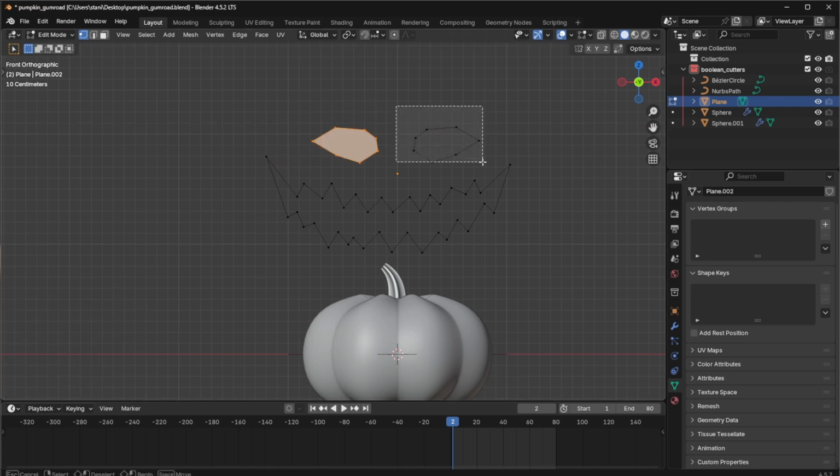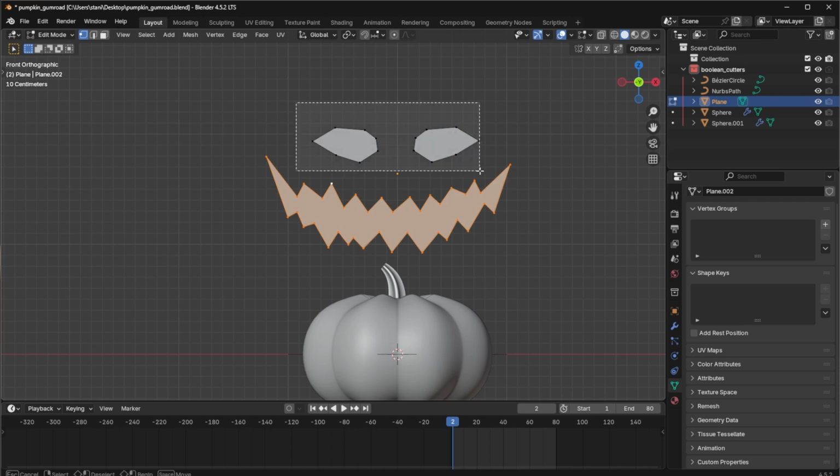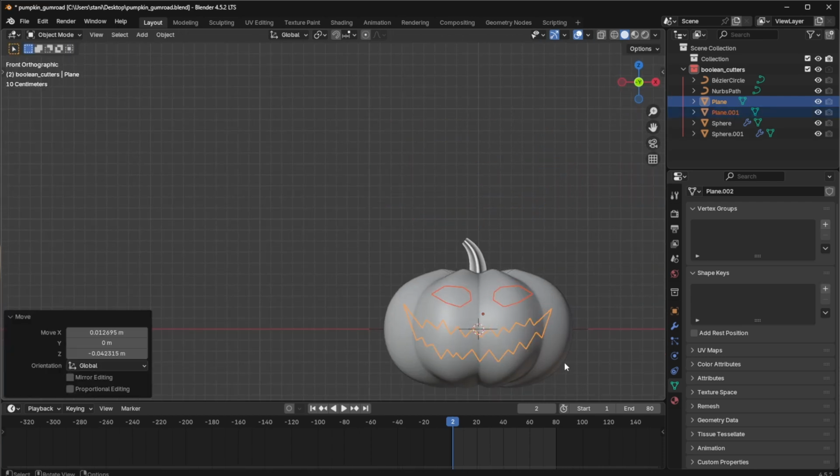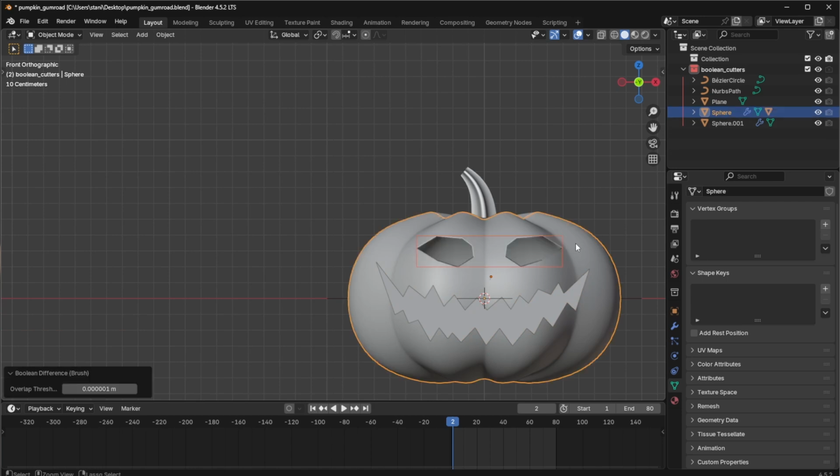Select areas and fill them. Now separate the eyes by pressing P, separate selection. Extrude the shape and place them on the pumpkin. Now use a boolean to curve shapes for face.